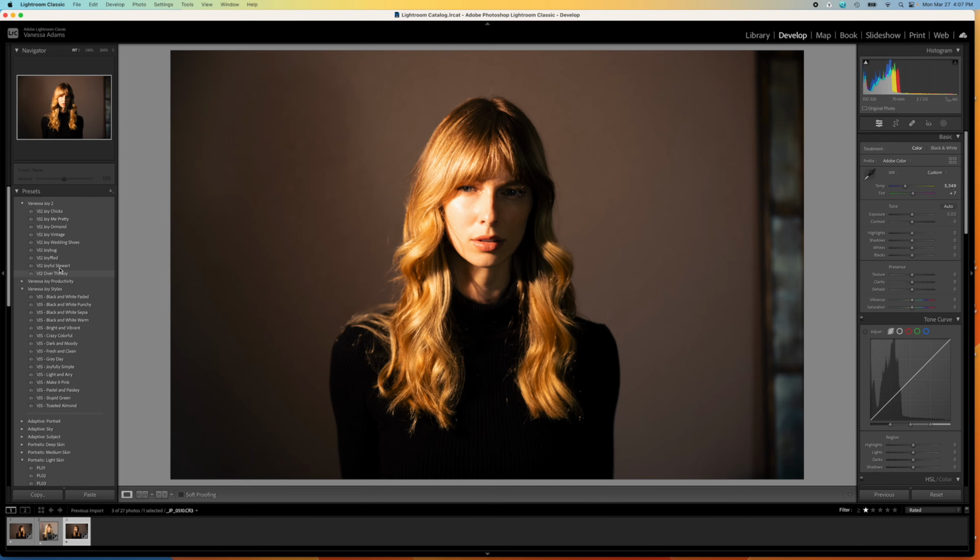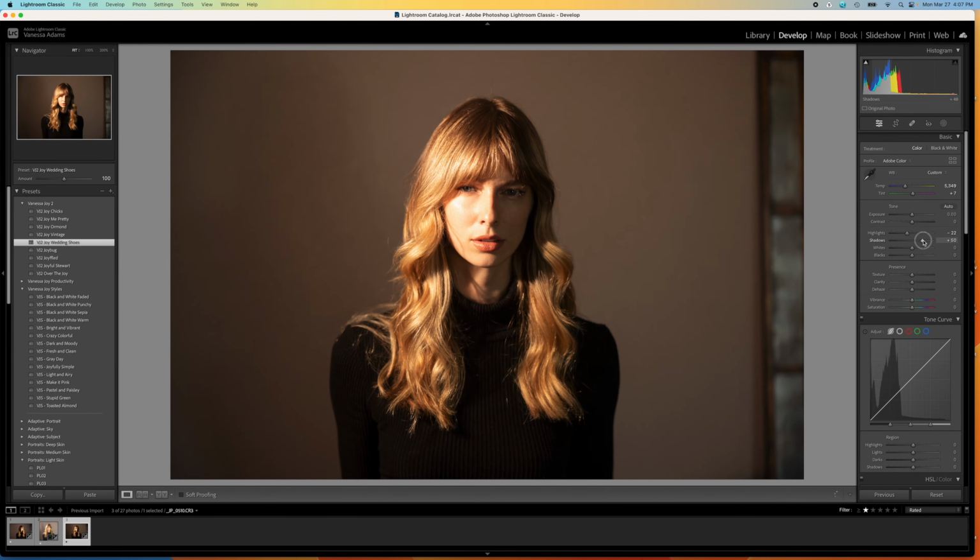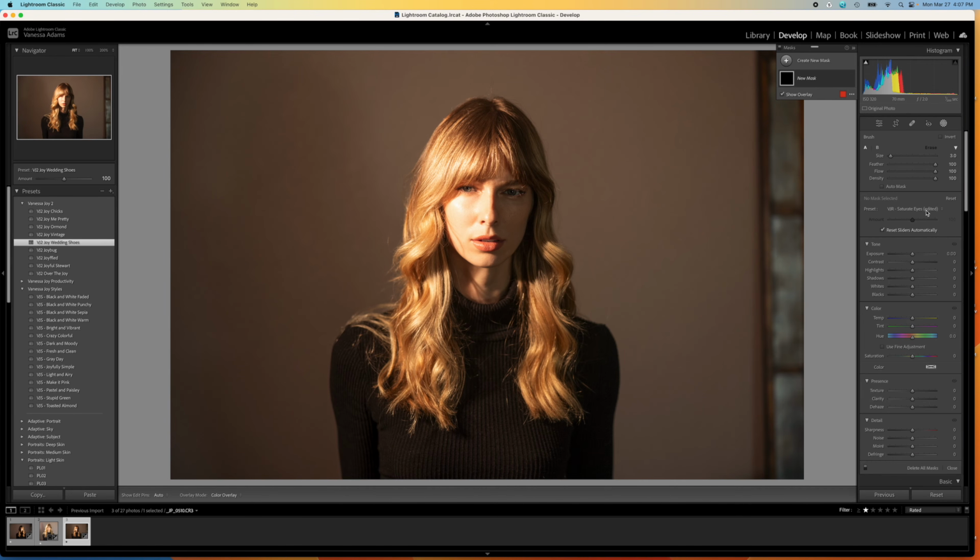Yeah. You know, when it comes to photographing for my clients, I'm not going to go through all these presets, but when it comes to editing for myself and I just feel like having a little bit of fun, then that's when I go ahead and do that. So I'm just going to do that same saturate eyes because I want to bring up her eyes right there.